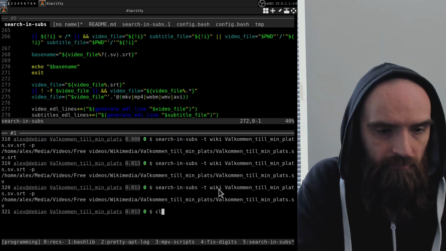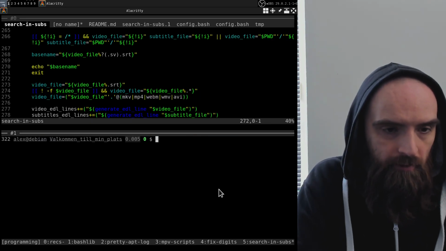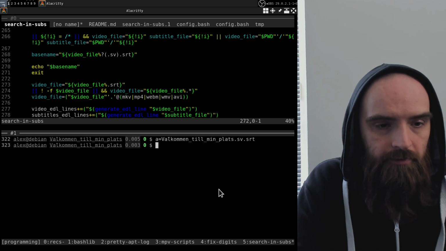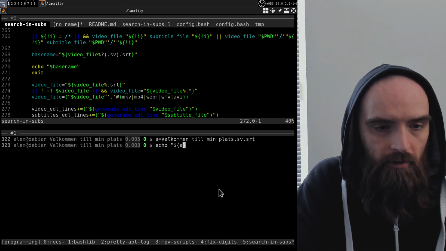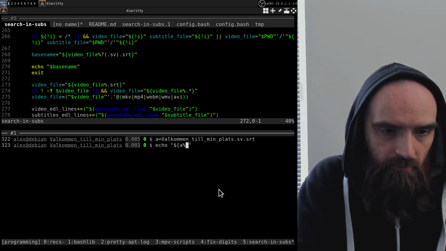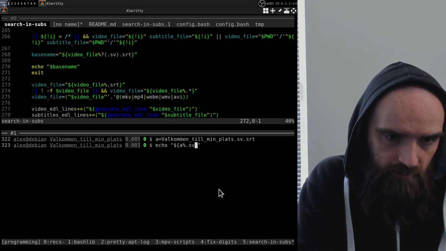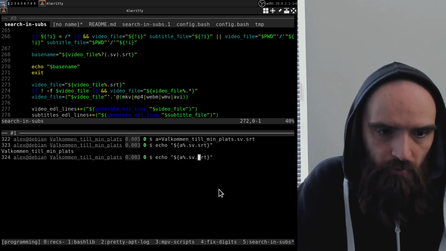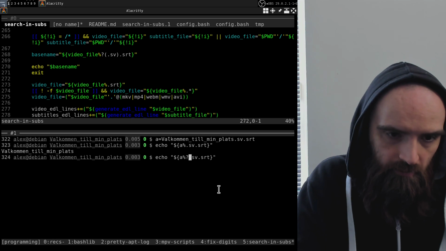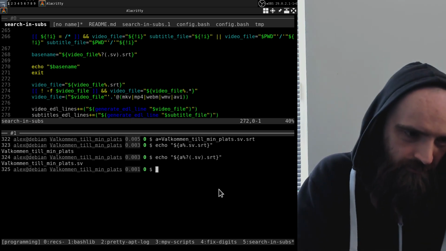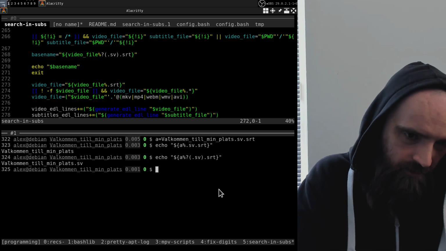Let me try to figure it out on the command line. So I'll go a equals that. I'll save it to a variable. Go echo a. So .sv.srt is what we want to remove, right? So that's what we want, but maybe this doesn't. Yeah, okay, this apparently does not really work.